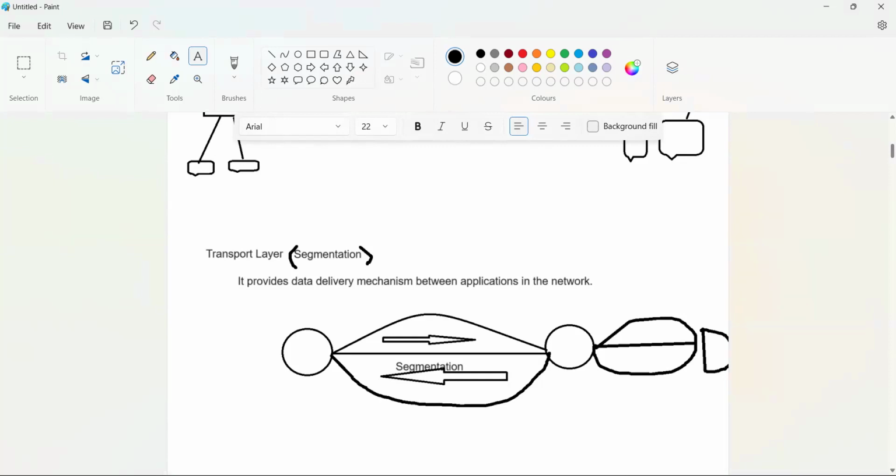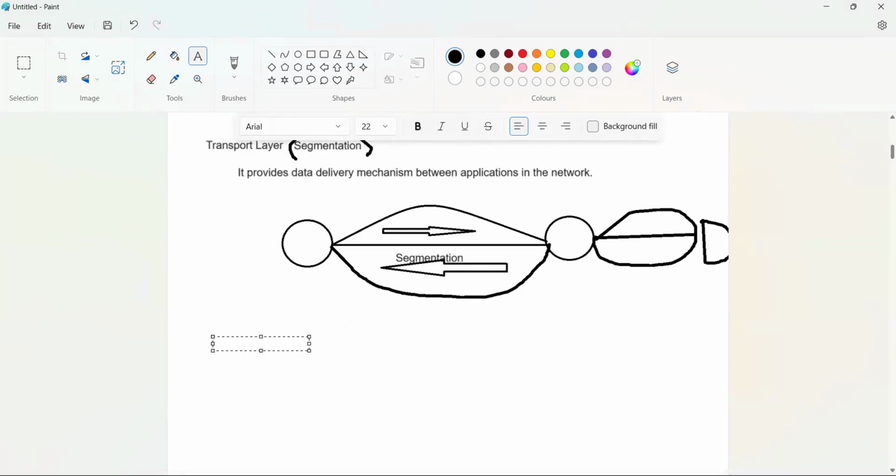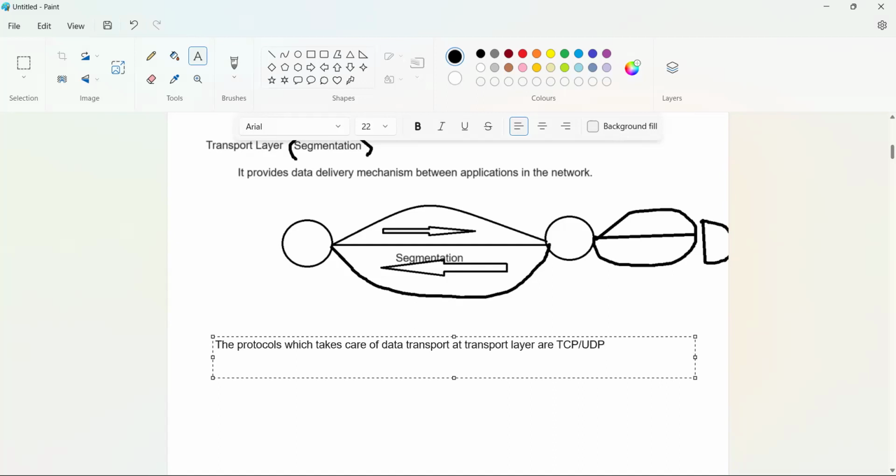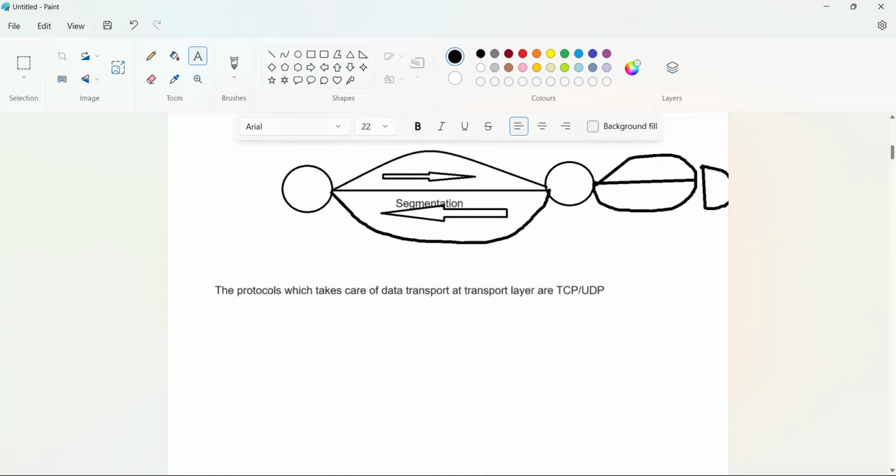The protocols which take care of data transport at the transport layer are TCP, transmission control protocol, and UDP, user datagram protocol. TCP is a reliable protocol and uses a three-way handshake, and UDP is an unreliable protocol that won't use any three-way handshake. I'm just giving a brief introduction.